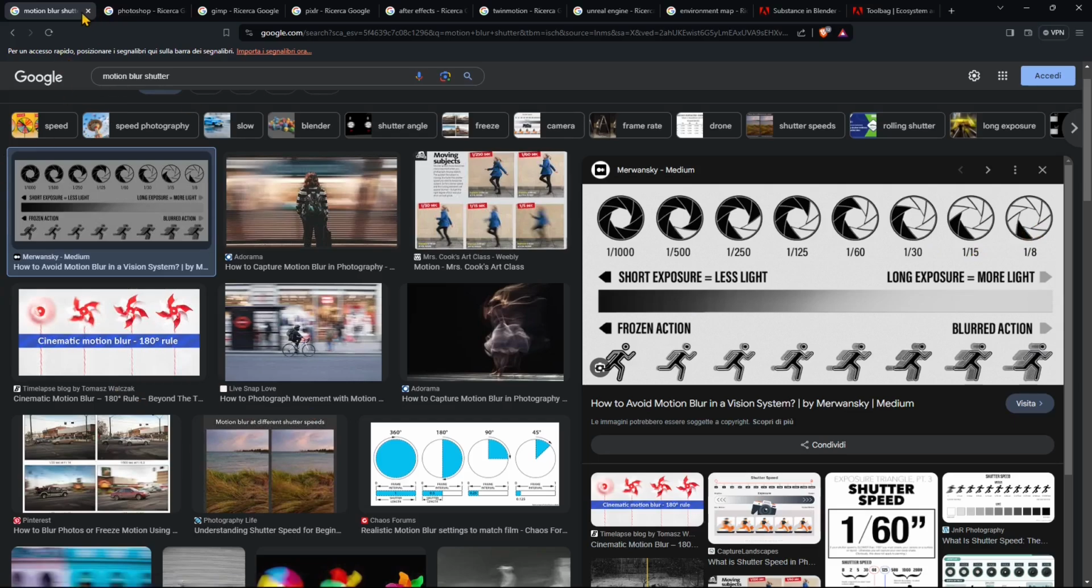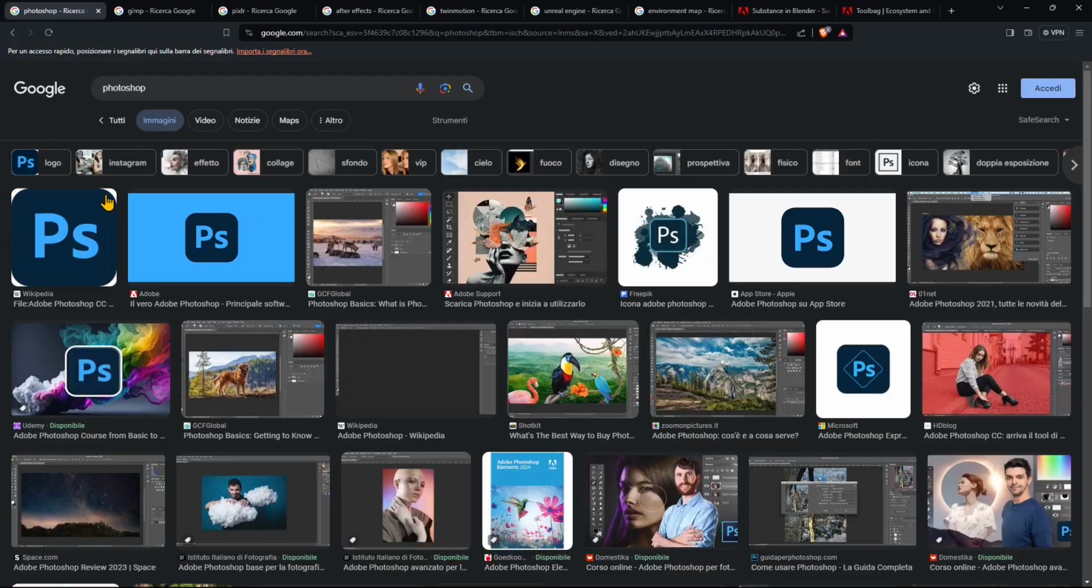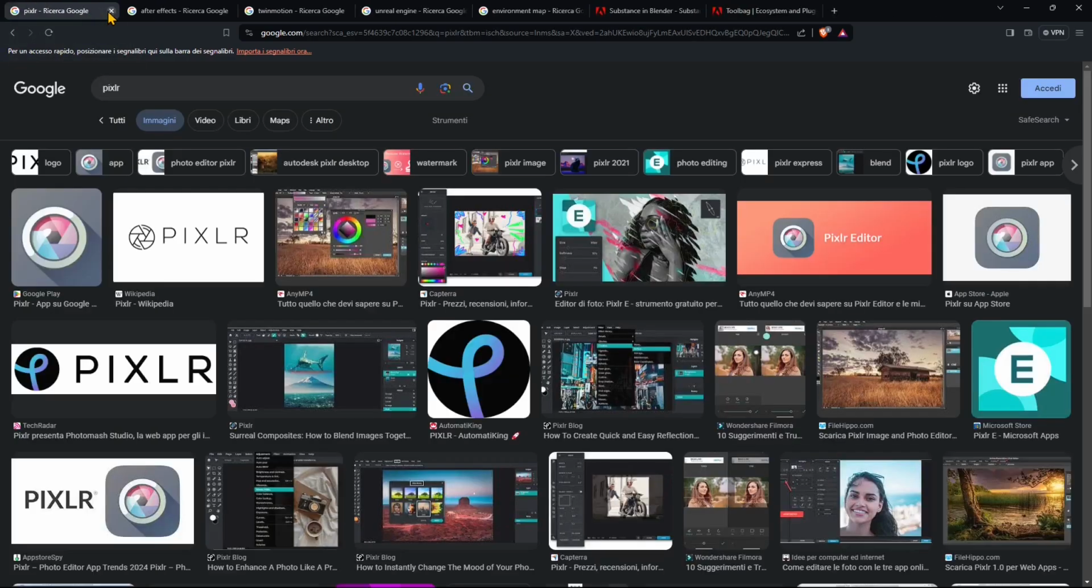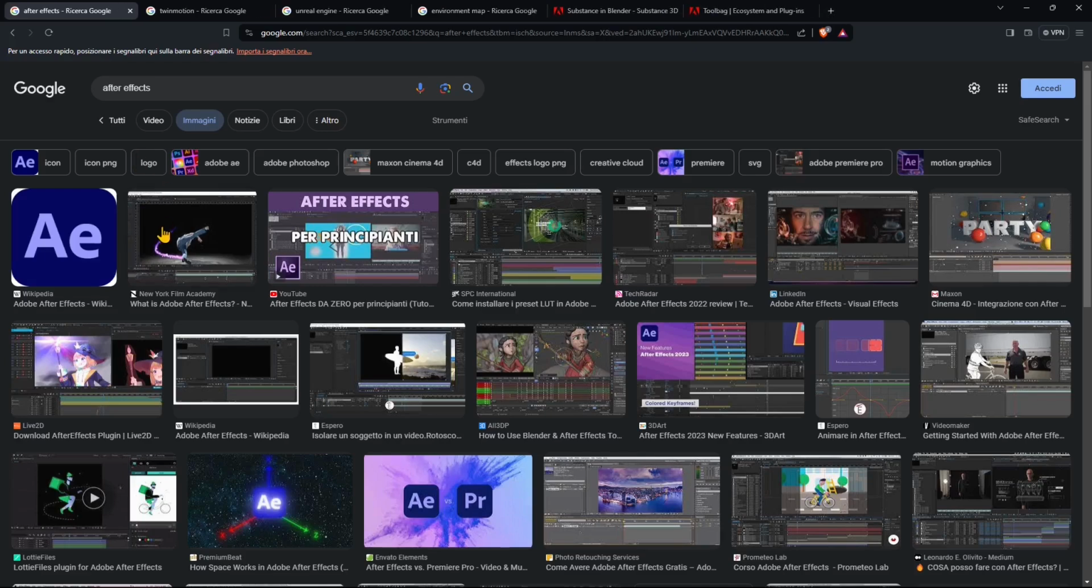But this is kind of technical, and I just wanted to explain it to you, and if you want, you can study it more. You can also create these effects directly in Photoshop to get the depth of field or the motion blur. You can simulate them using Photoshop after you finish your 3D scene. You can also use GIMP or Pixlr. Again, these are free alternatives.